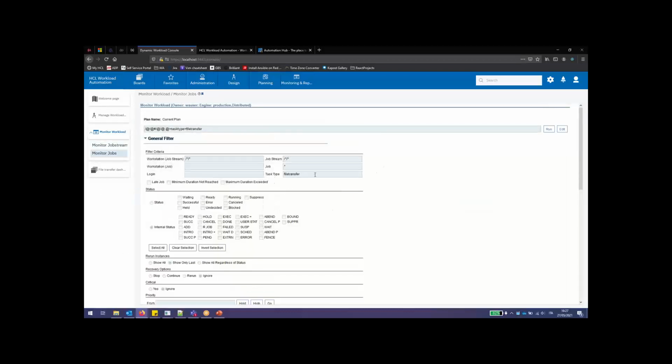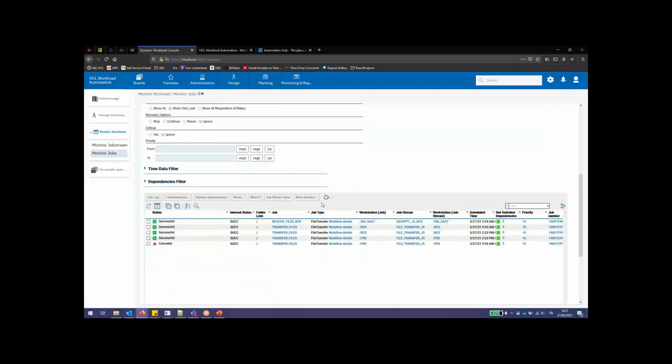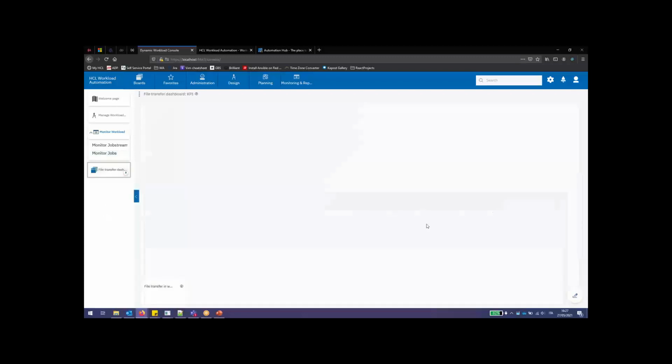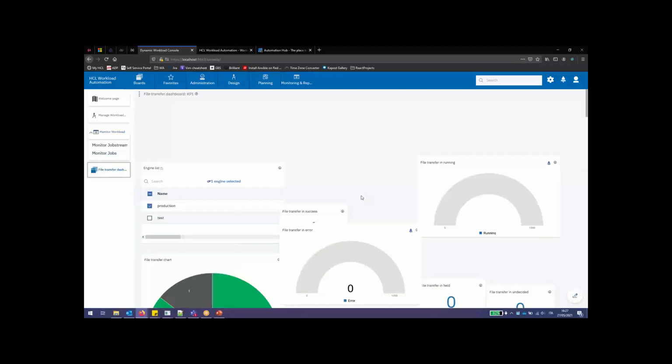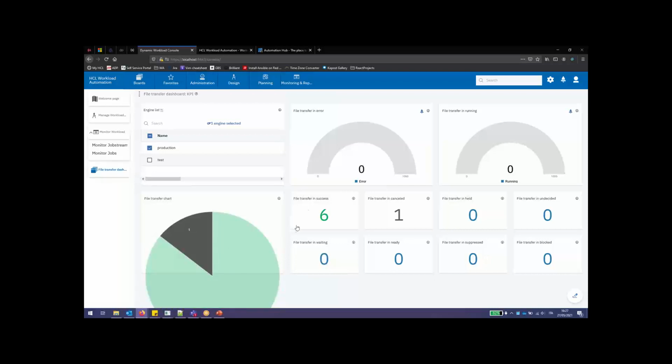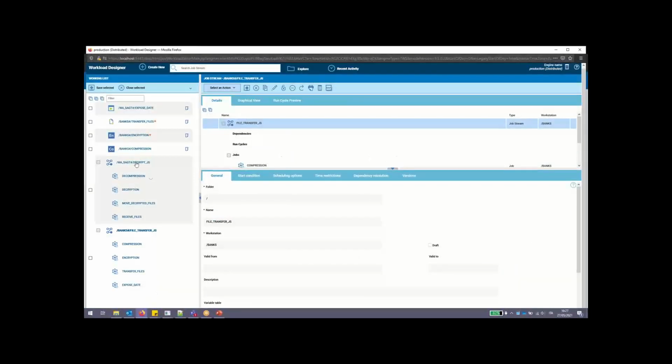Through the job view, we can add the task type filter if we want only to see the file transfer jobs. And here there is the dashboard that my colleague was talking about before, where we can see we have a complete picture of everything that is going on at a particular moment in time. Let's go over the second scenario.